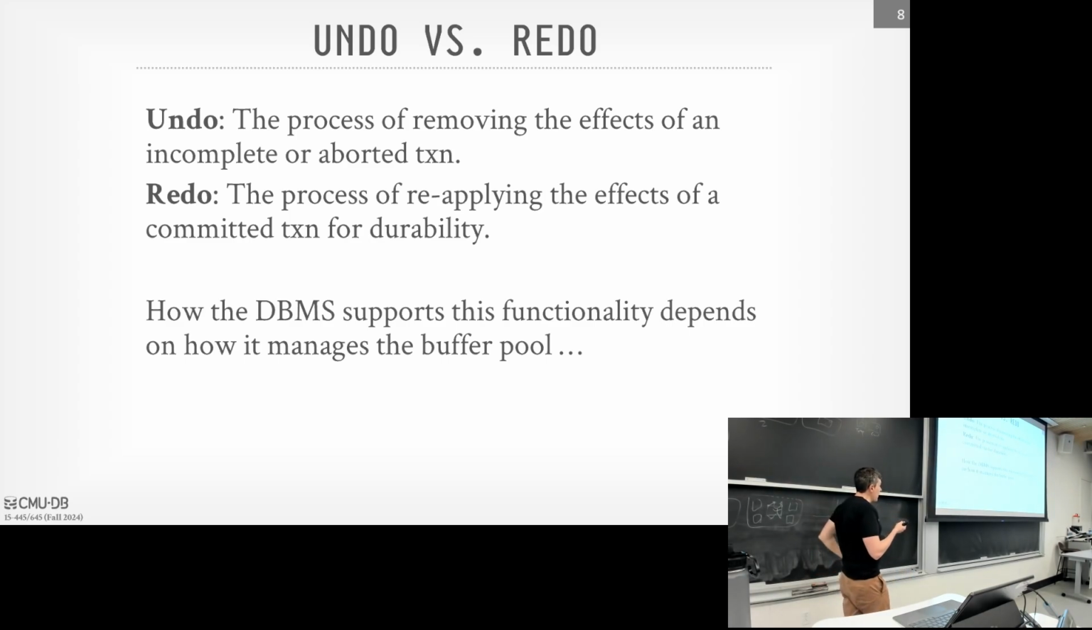And then the redo process is just saying that for any transaction that did commit, where we told the outside world, or at least attempted to tell the outside world, that your transaction has committed, then we need to make sure that all of their changes are retained when we come back. Now, another transaction may overwrite those changes from a previous transaction. That's fine, but we still need to make sure that every transaction that gets committed, everything's written out. So now, how we're going to actually do undo and redo is going to depend on what the buffer pool manager is going to do for us.